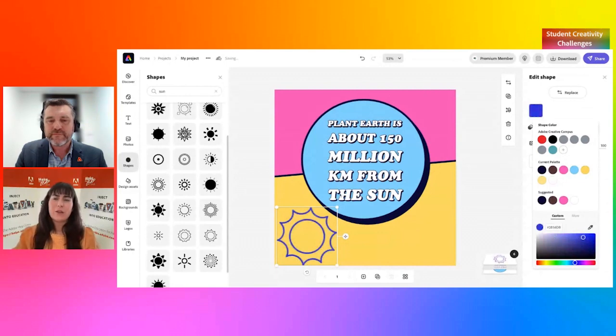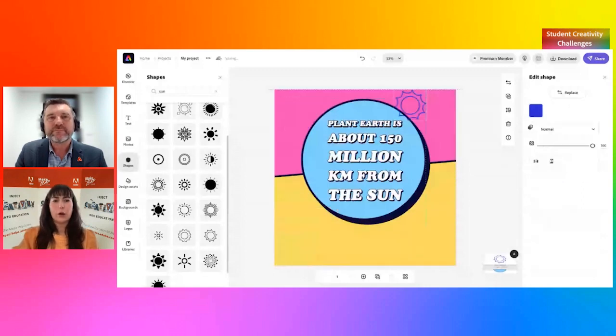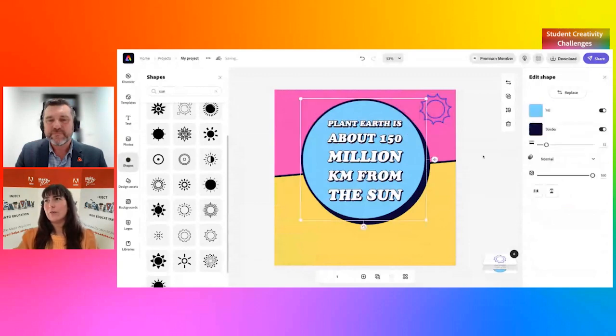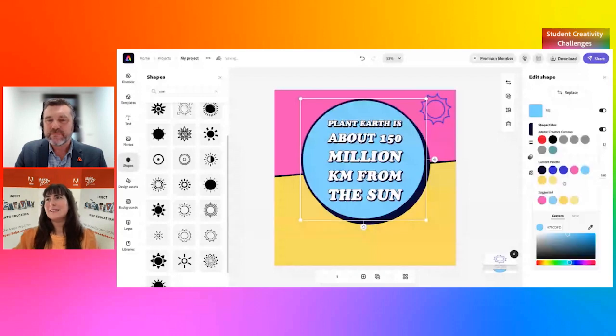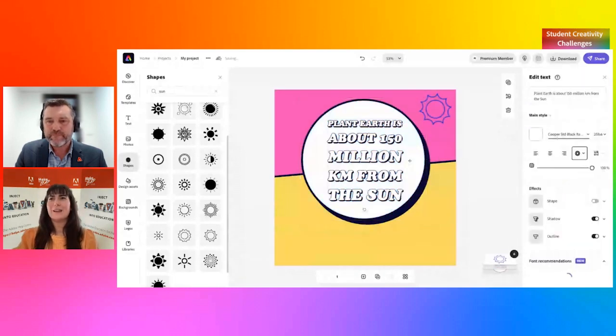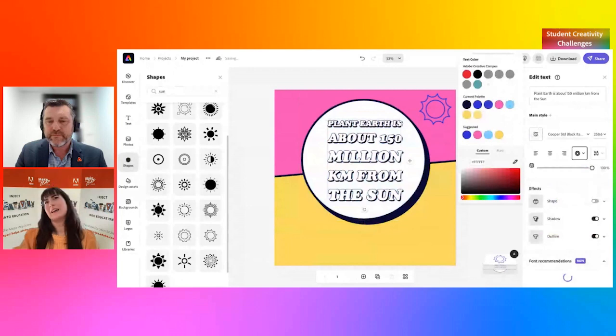Beautiful. Awesome. So after choosing what color I want it to be, I can change it around and I can place it where I'd like to place it on the page. Of course, I can also change the colors of everything else that's on my infographic, including the text. So that's really exciting, and you can really make it exactly how you'd like it to be.